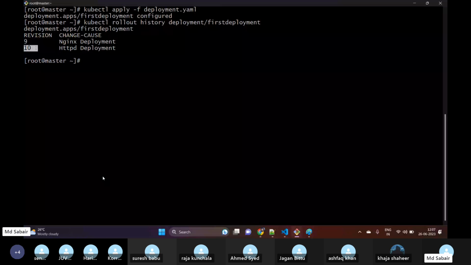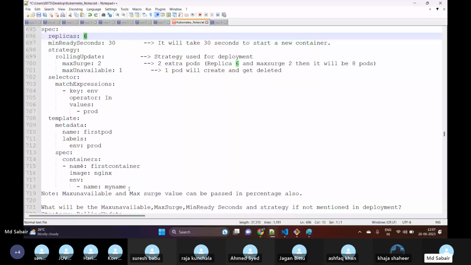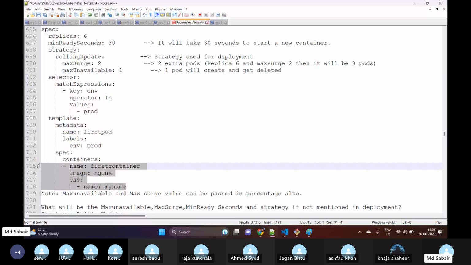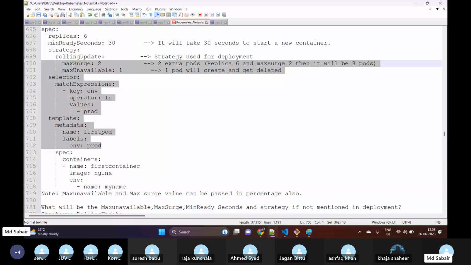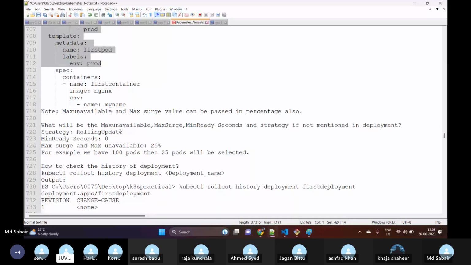A revision will get created only when we make changes in container specifications. Container specifications means what should be the image and other details of the container. Only if you change here will a new revision get created. Apart from this, if you are making changes in labels and all this stuff, then no revisions will be created. Okay. Yes, understood.